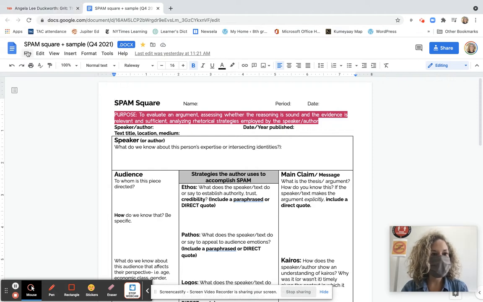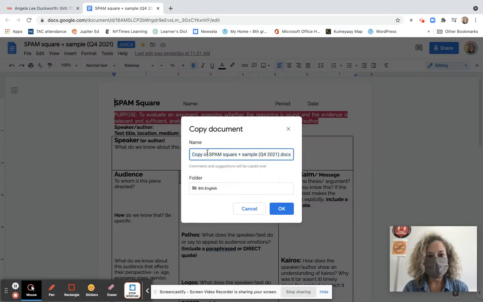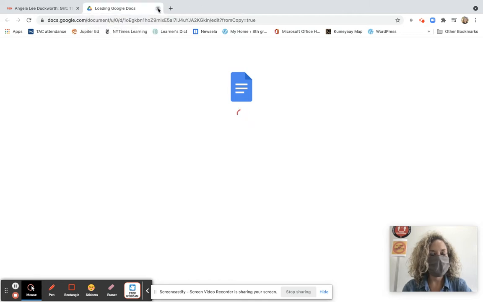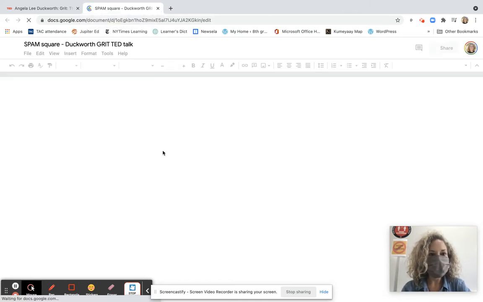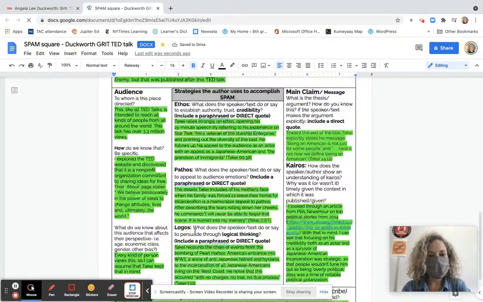So here's the deal. First things first, I'm going to set myself up for success. I'm going to make a copy. So I'm going to say spam square, I'm going to do spam square Duckworth grit TED Talk. All right, so I've got that all ready to go for myself. That way I'm not messing up my original document. And then I can see I've got the sample here.